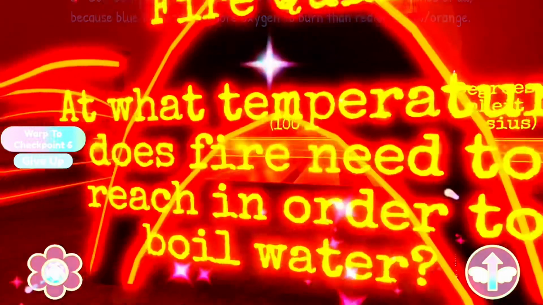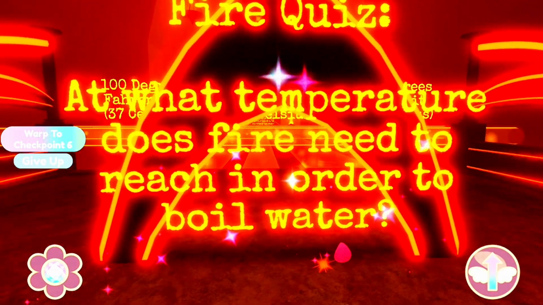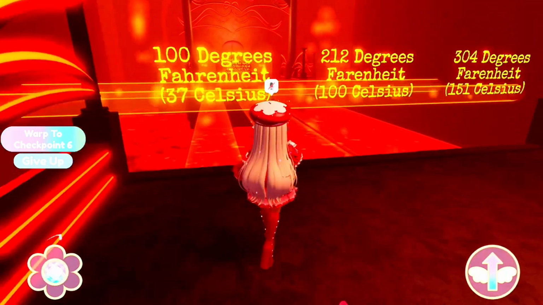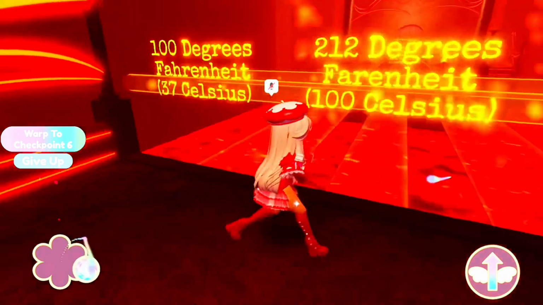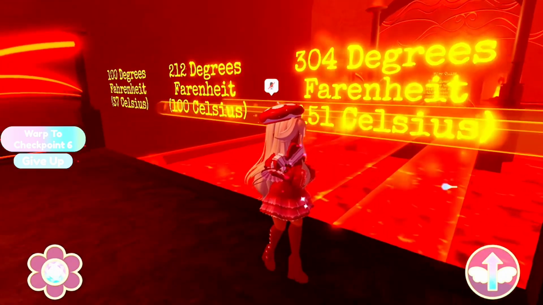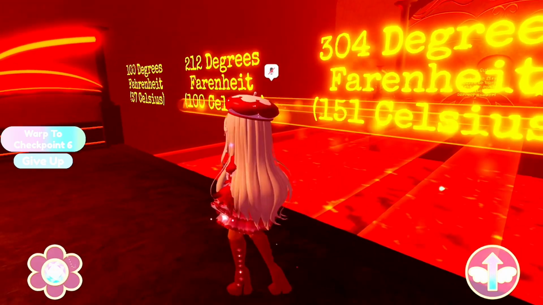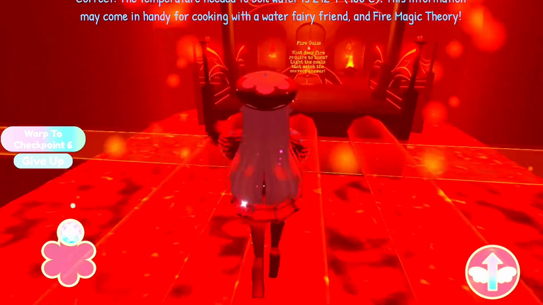Second question says, at what temperature does fire need to reach in order to boil water? First answer is A, 100 degrees Fahrenheit, 37 Celsius, B, 212 degrees Fahrenheit, 100 Celsius, and C, 304 degrees Fahrenheit, 51 Celsius. Correct answer is B, 200 degrees Fahrenheit.